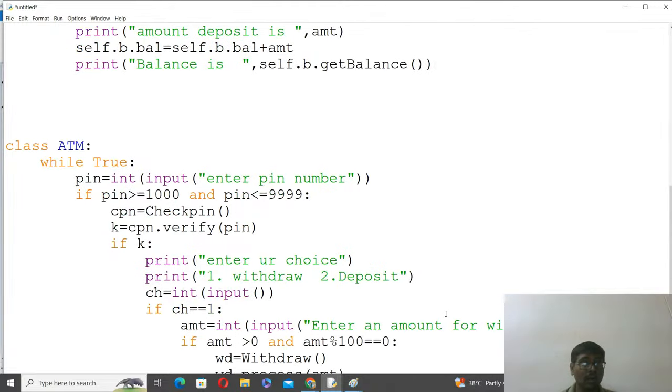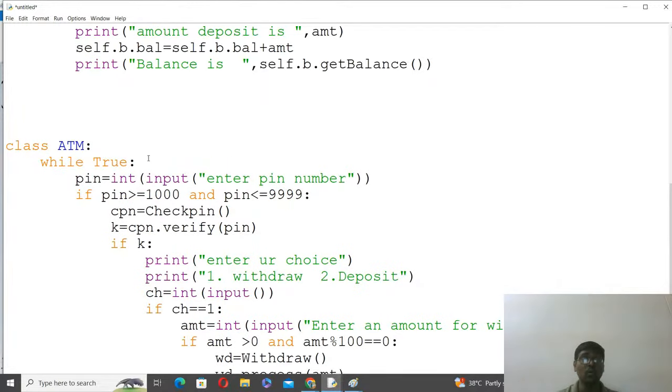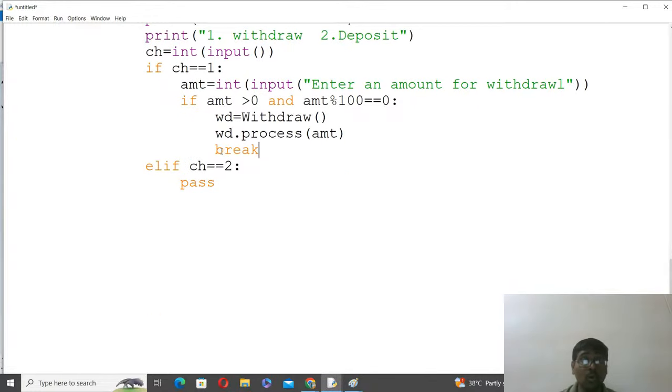Okay, now coming to this one: if amount greater than 0, amount mod 100, if choice is 1, I create an object wd and call wd.process of amount. Now what is the next step? Break. So if the withdraw operation is completed, break means we are coming out of this loop, the while True loop.